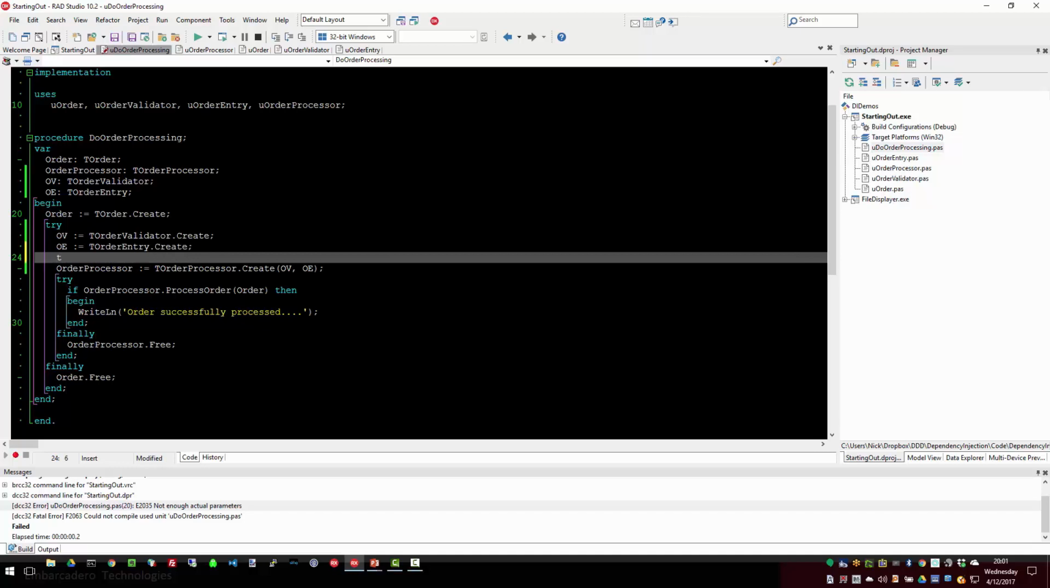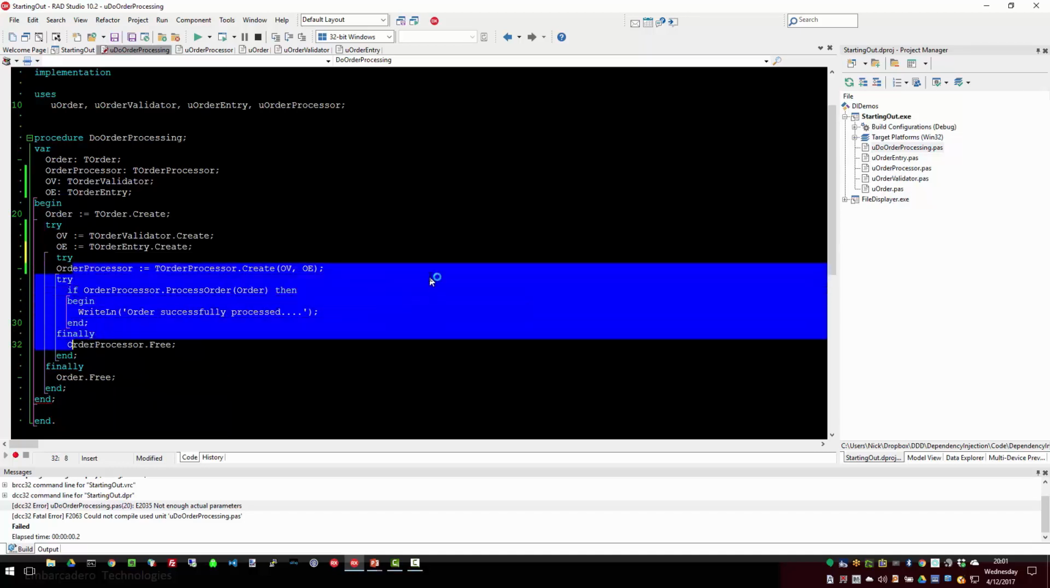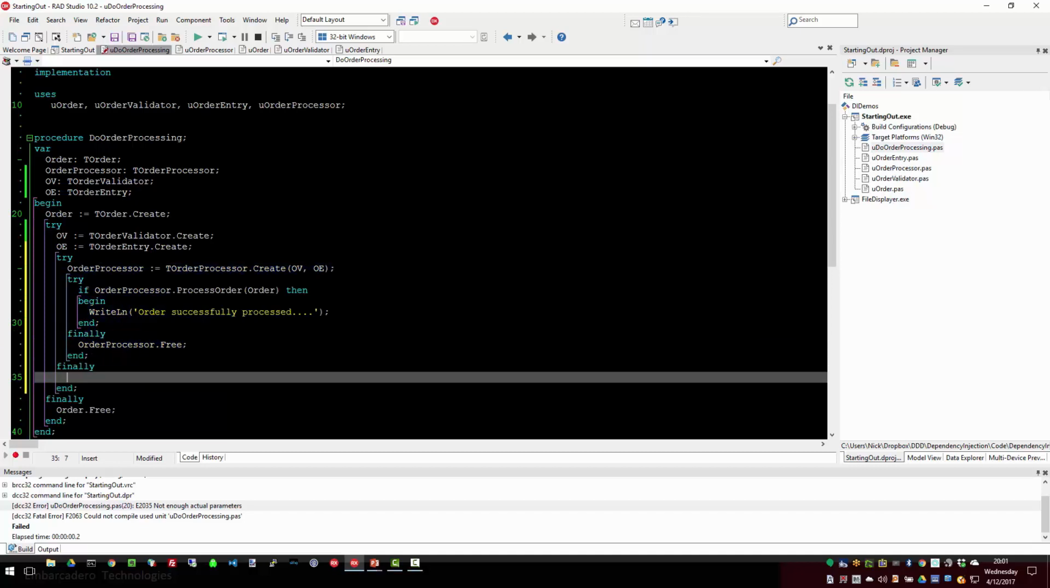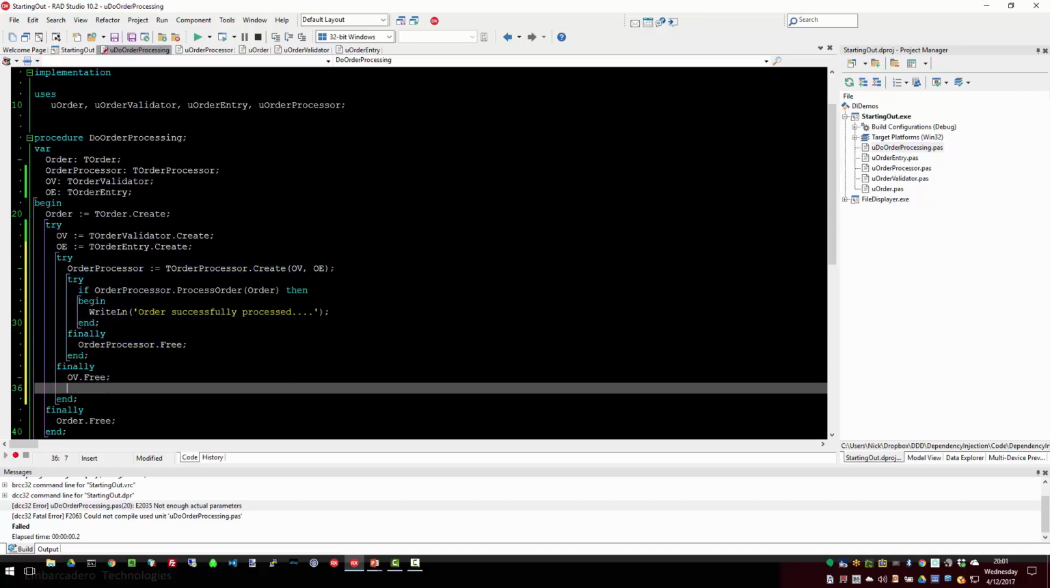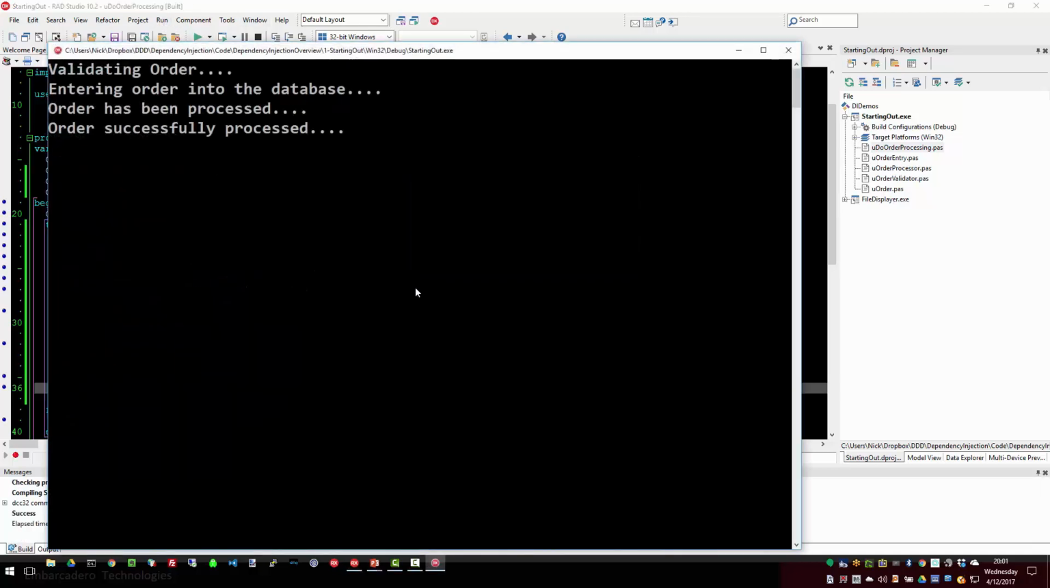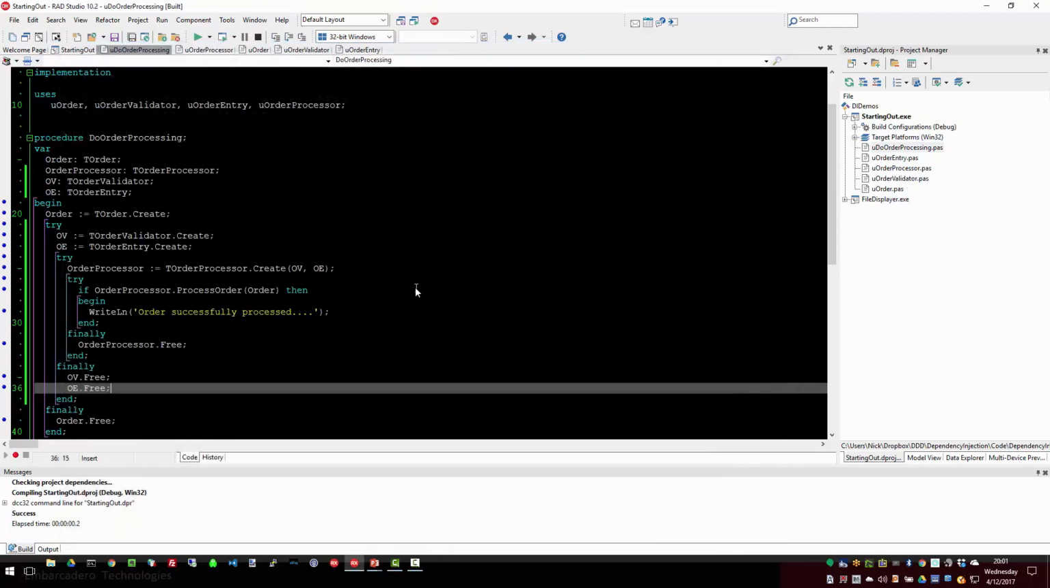And now, once we create them, of course, we need to free them, and we'll ov.free and oe.free, like so, and this should work. And it does. Okay, so now we've moved the creation back one level.